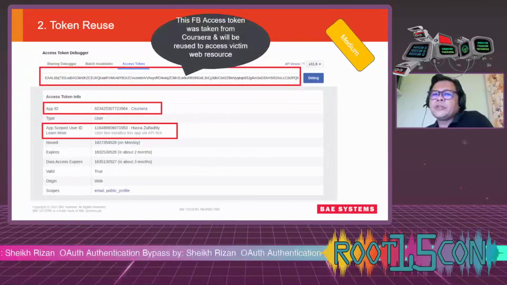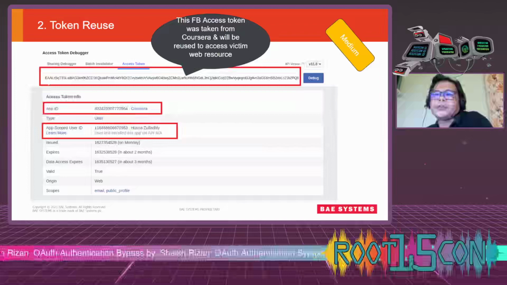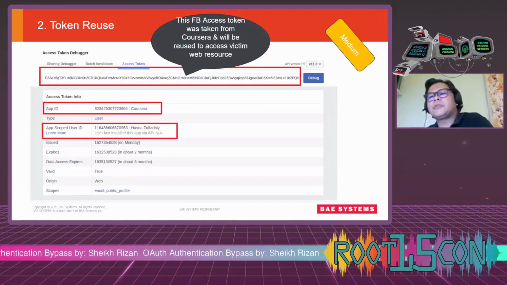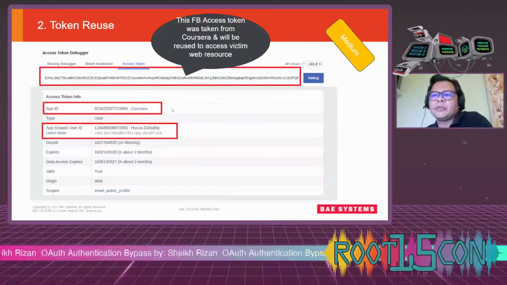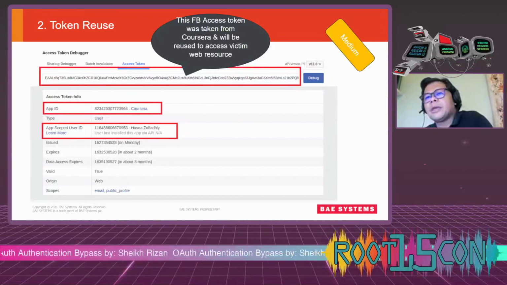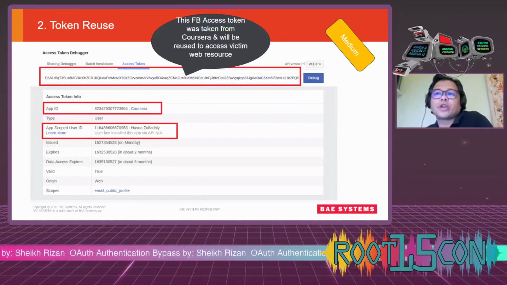Now, for this instance, what we abused was the access key token. This is the key that was granted by the authorization server, in this case, Facebook. What we did was, instead of using the key that was given by abc.com, we decided to use another website's key, in this case, Coursera. Just an example, I'm not saying that Coursera is vulnerable to this attack. I'm just using Coursera's key to see if I'm able to reuse this key on abc.com.